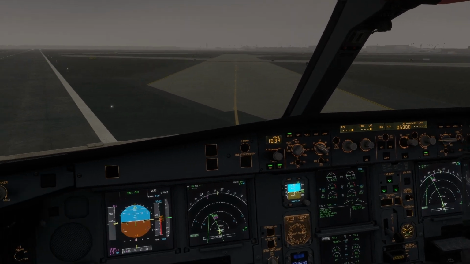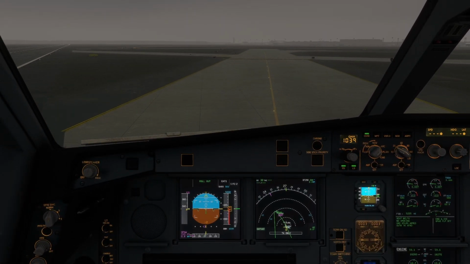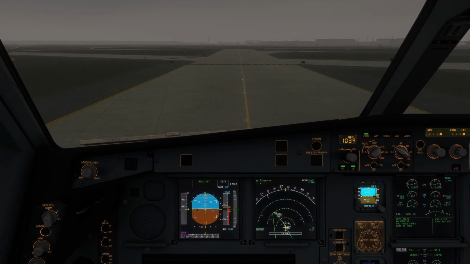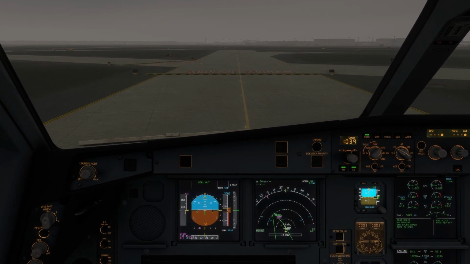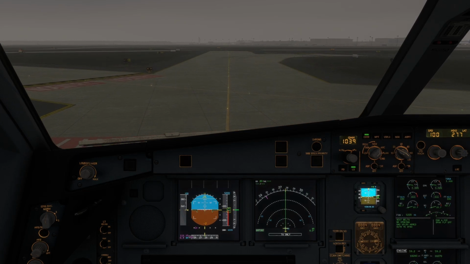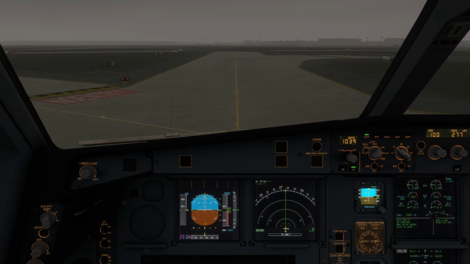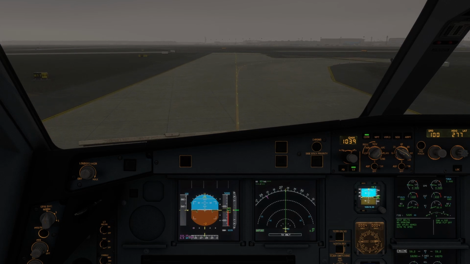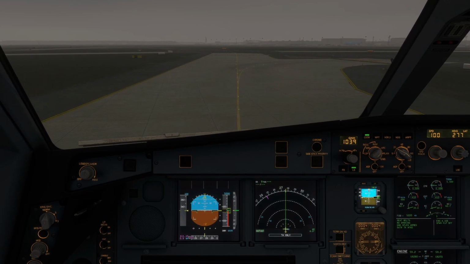So vacate. We're going 32 knots. I'm gonna get some braking in now. There you go. We're gonna stop after this line. That's how you do it. Okay.